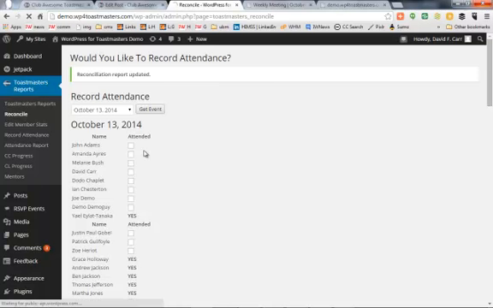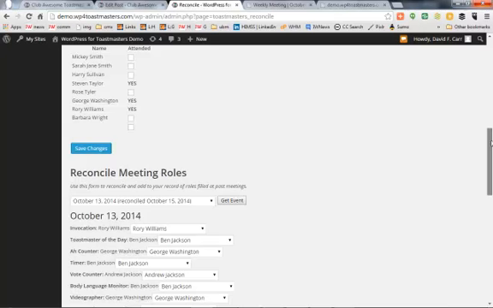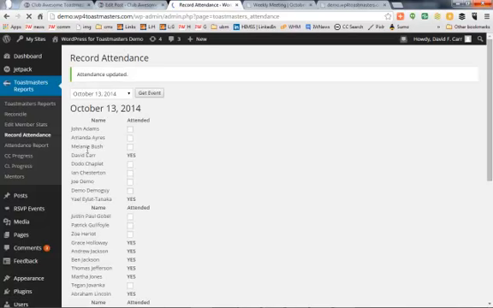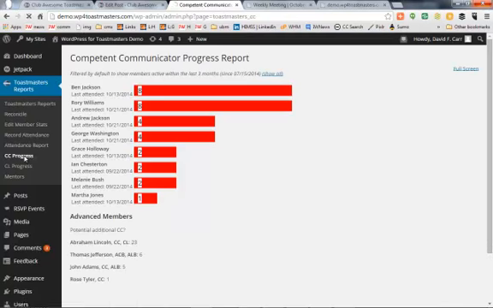And I also have the opportunity to do attendance. Now, everybody who filled a role is already filled in as having obviously attended the meeting if they filled the role and we've made our corrections, but we can also add to that list and save our changes. And the point of that activity is to make sure that we have accurate records for our competent communicator report, even our attendance report to see who's been showing up regularly.